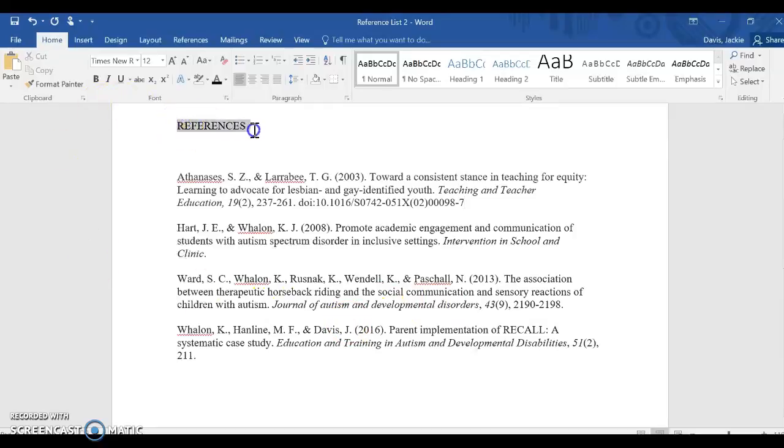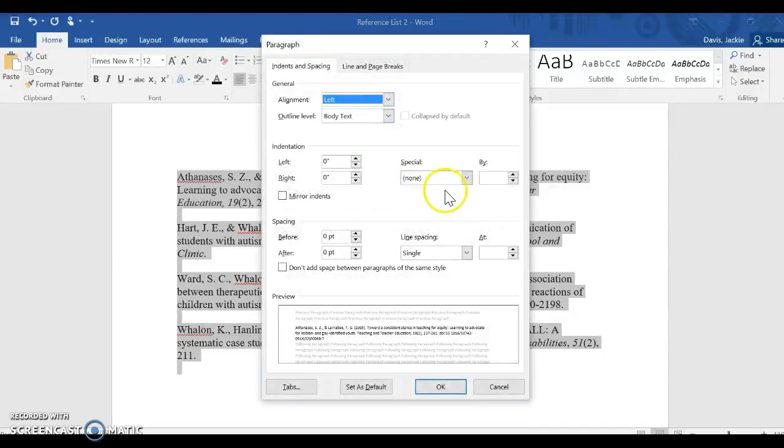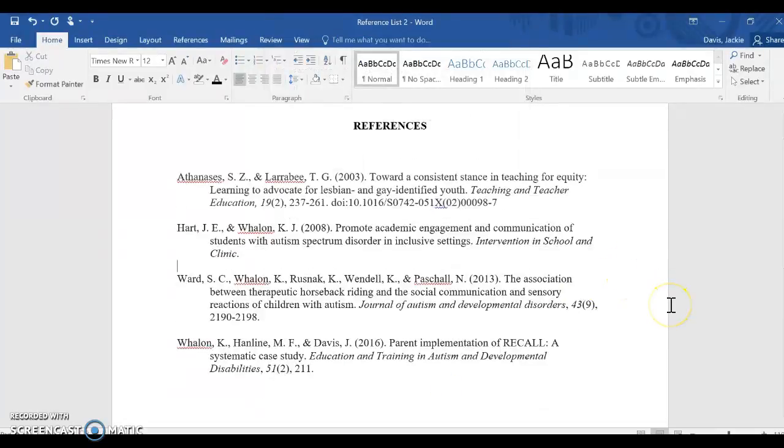So I'm going to finish up my formatting by putting the word References in the center and then clicking the B and making it bold. And then finally, instead of using the return and the tab key, I'm going to highlight all of my citations. I'm going to do one last thing. I'm going to click on the paragraph, and then in indentation under special, I'm going to click on hanging. And when I do that, it will format my citations to look exactly like they should in APA format.